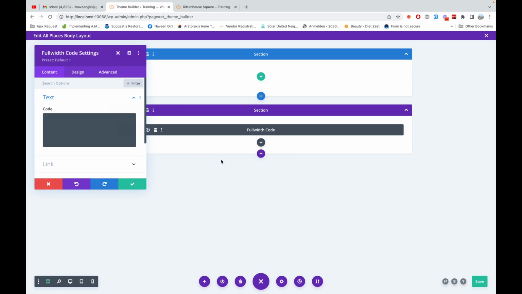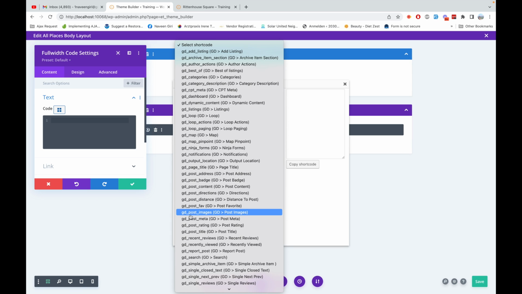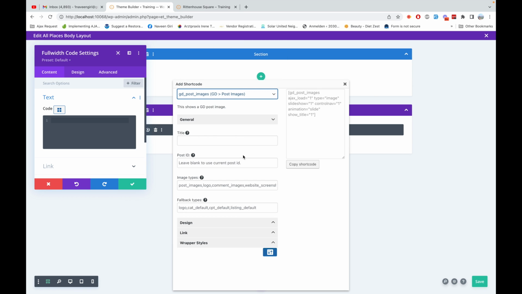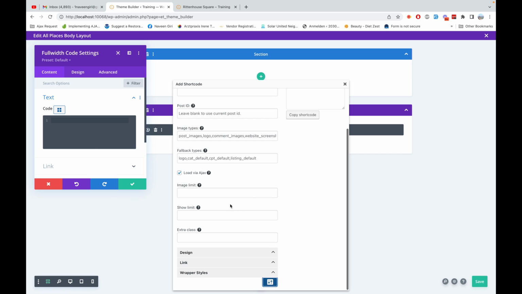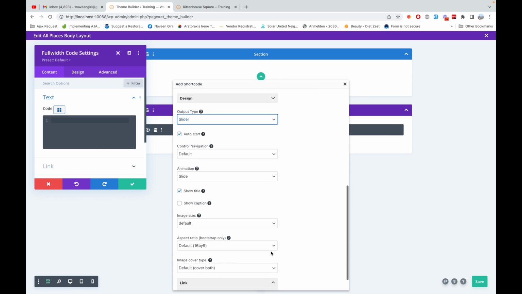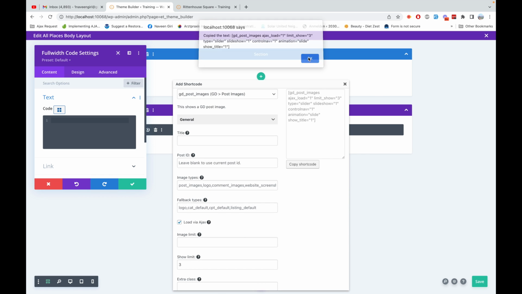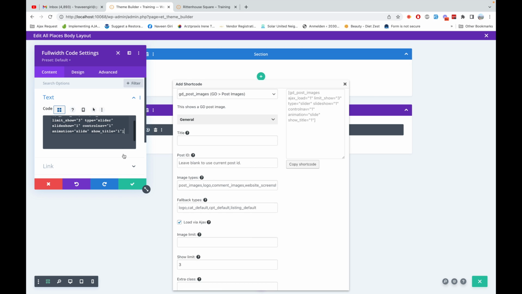Add the full width, and then we'll click on full width code, and here I will add the shortcode for images. I'll click on this post image. So this is the GD post images shortcode, and I will select the image limit as 3, so that 3 images should be visible there. Also the design should be slider. So it will be a slider, and 3 images will be visible. Let's copy this shortcode and paste it here and save the changes.